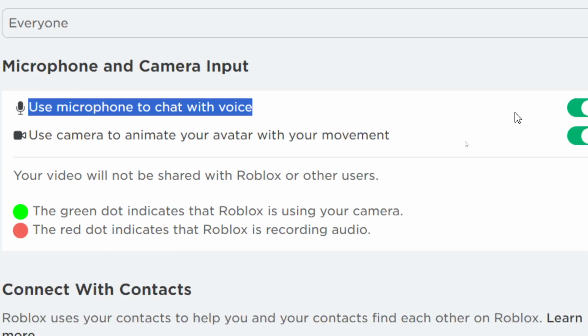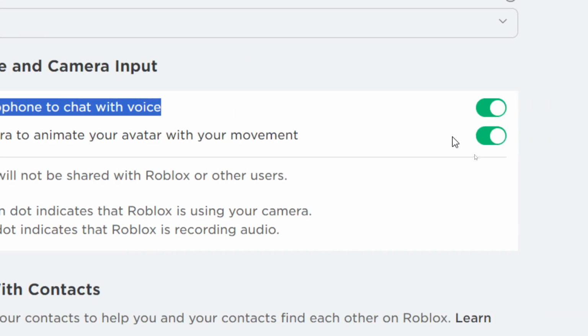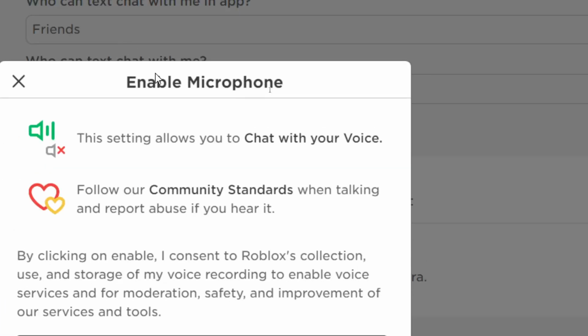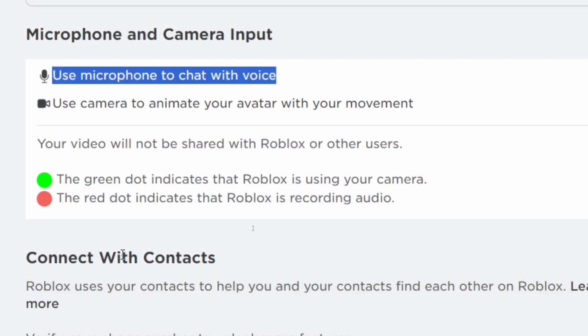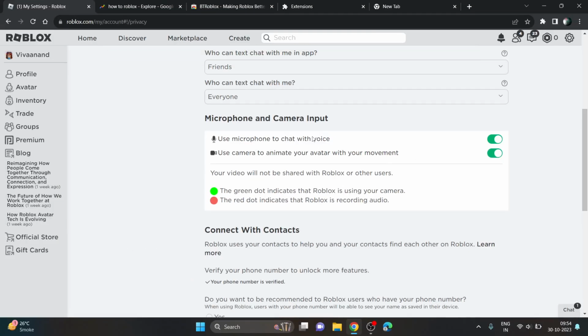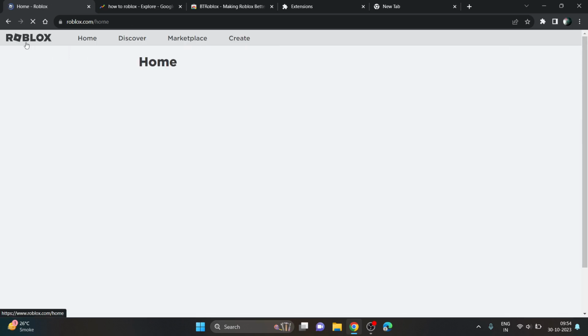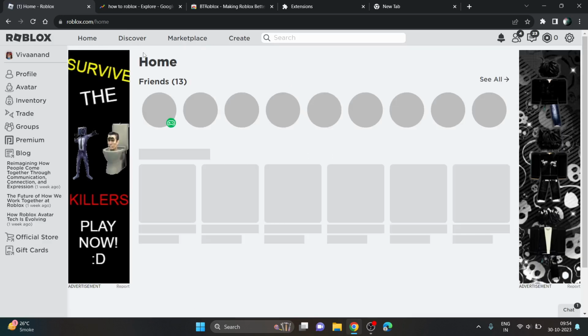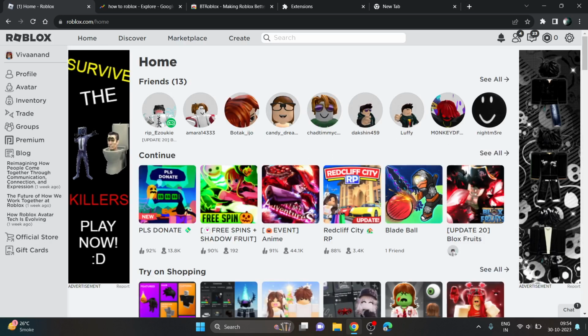Use microphone to chat with voice. Just click on the toggle button and click again to enable it. So just click on enable microphone. Click on this enable button to allow the microphone to be used by Roblox. Once you give the permission to Roblox to use your mic, now it's very easy to turn on the voice chat in any game on Roblox.